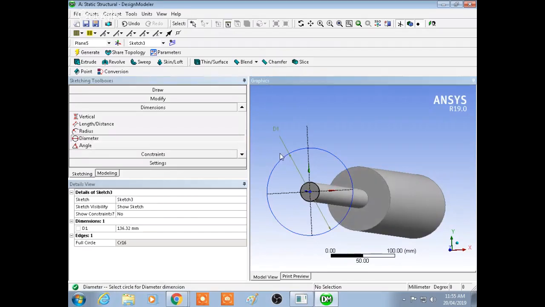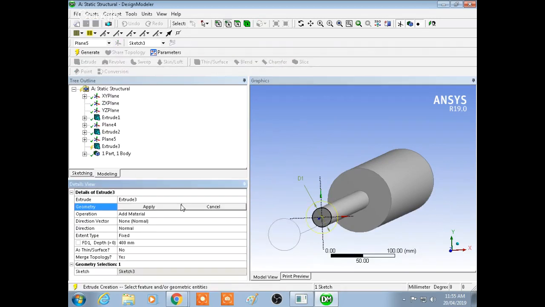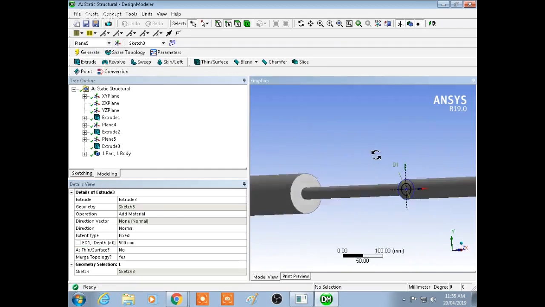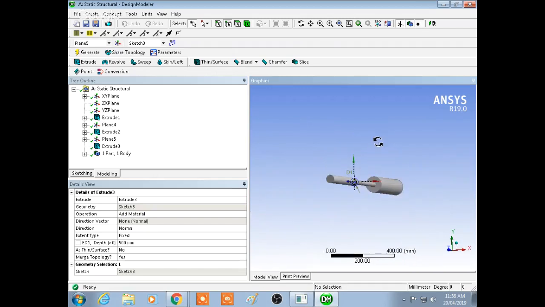Now the diameter of this circle is 50. And now we just need to extrude it. Apply. And the length is 500 mm. Generate. As you can see, our problem is ready. It's not actually a problem, it's a model.